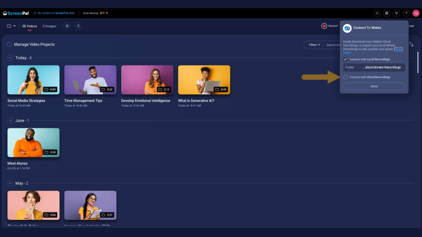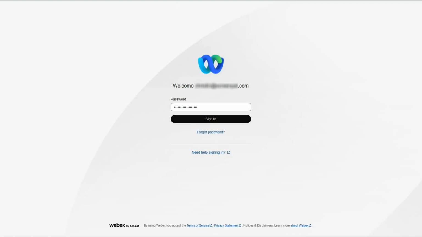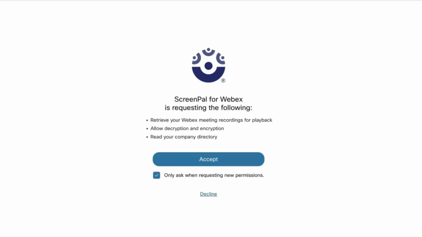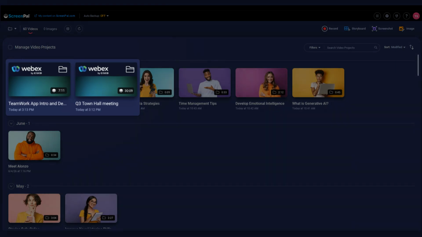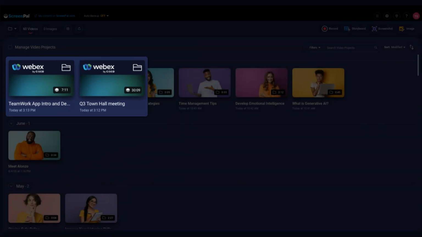To enable editing of your cloud recordings, select Connect with Cloud Recordings to connect your WebEx account. Log into WebEx and grant access to ScreenPal. Your WebEx meeting recordings will appear as video thumbnails in the Project Manager, displayed with their original date and time.